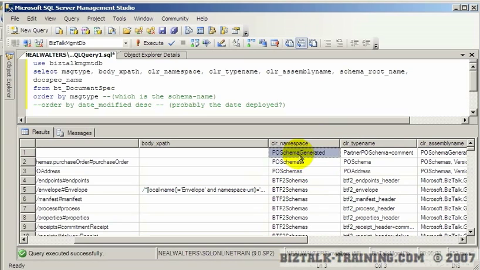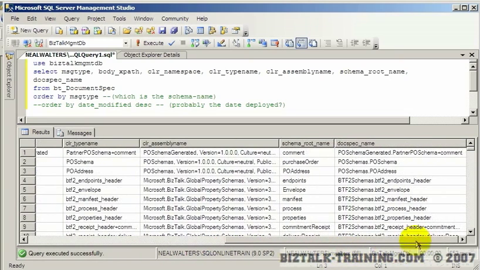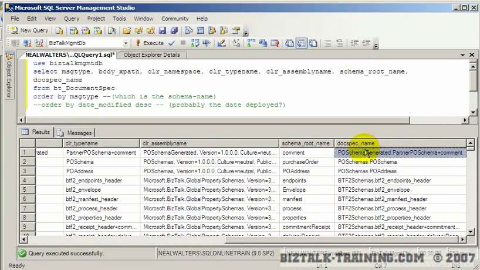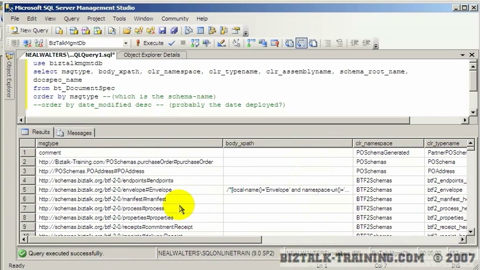And in this case, you can also see the name of the project: PO Schema, PO Schemas, and PO Generated. And in this one, PO Schemas, we had an address as well. So we have PO address here. And then on further, you can see here the root element name, and then the document specification name. So this is very useful if you have especially a lot of schemas that are similar. This can help you debug and find mistakes with your schemas.